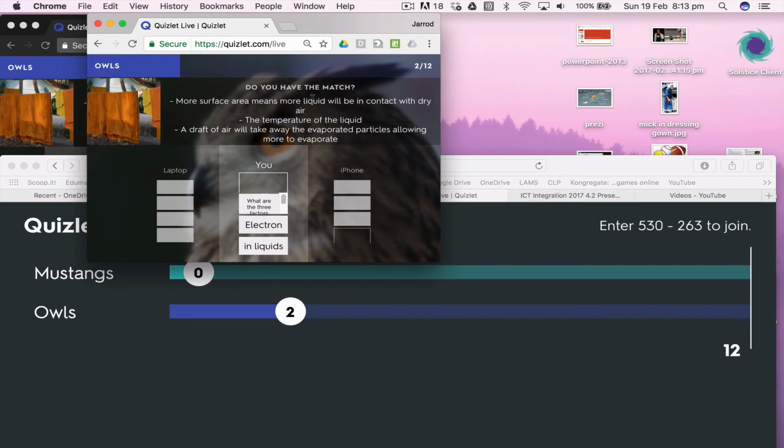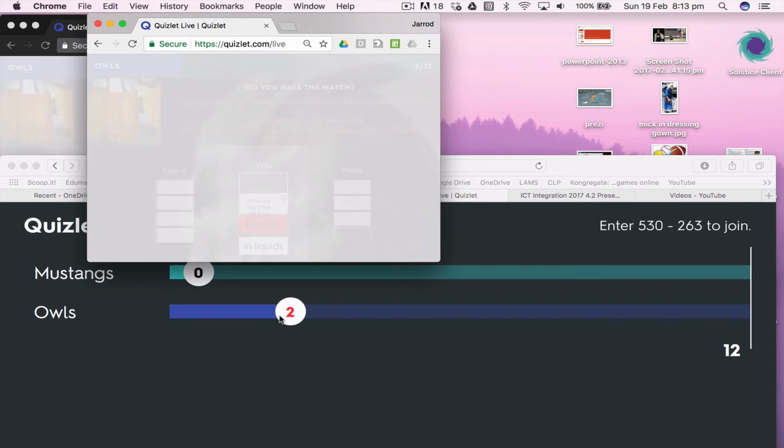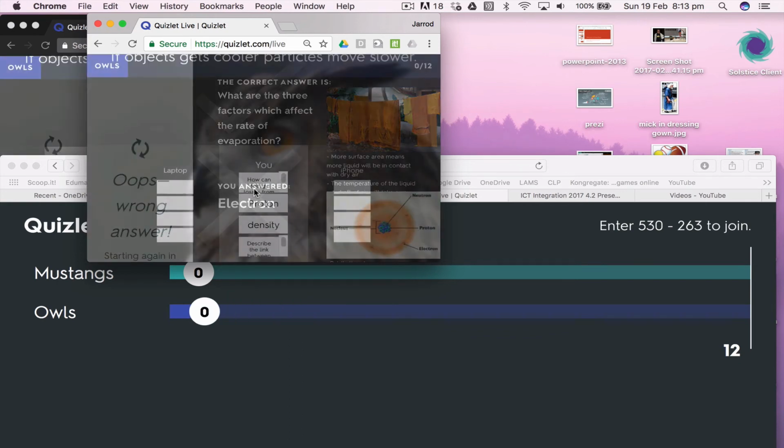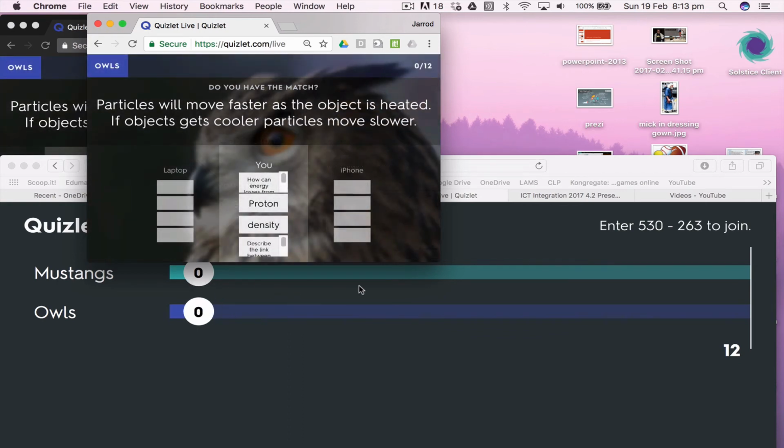Now, get our next question, do you have the match? And I'm just going to click electron again. You can see that this turns red, and then it gives me the correct answer. This times out a little second, so it forces you to wait for a second, and then it drops down. So students keep working until they get all the way to the end, and then it will come up and say, yes, the owls win, or the Mustangs win.